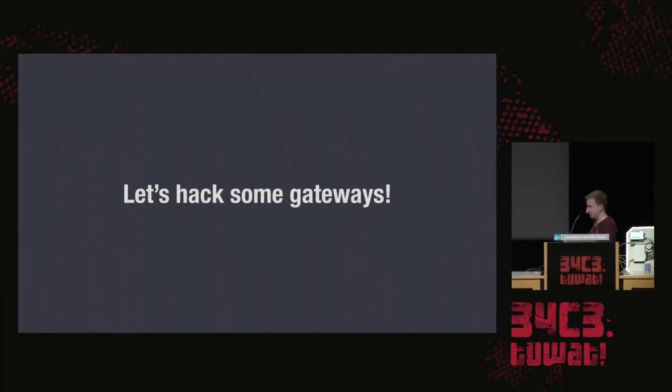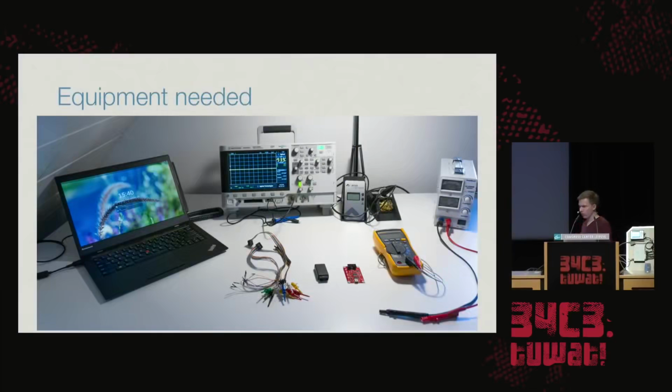So yeah, let's hack some gateways. The equipment you will need, and everything in this talk was done on this desk using just these devices: a laptop, an oscilloscope or similar measurement equipment just to ensure that you don't burn out your logic analyzer, a logic analyzer, a soldering iron, a multimeter, and a power supply. And that's really basically it, because you can hack almost any embedded device using these.